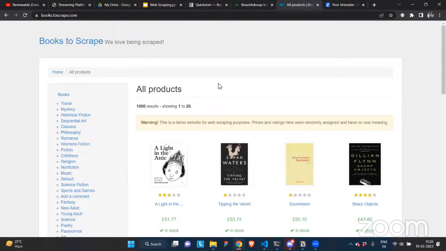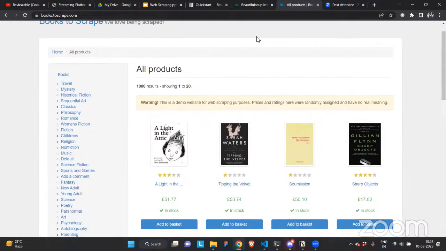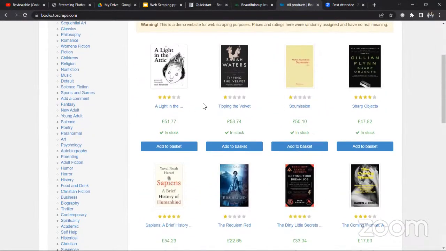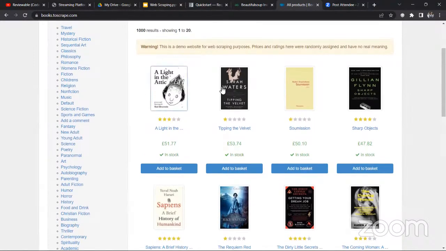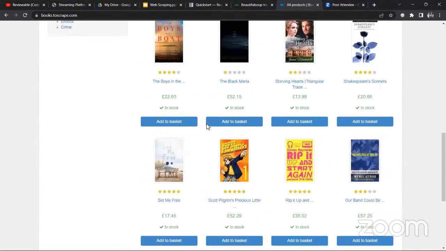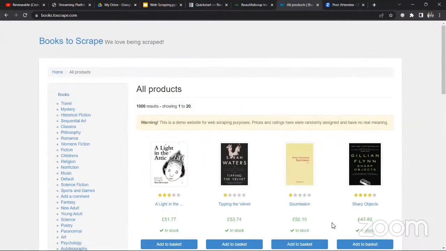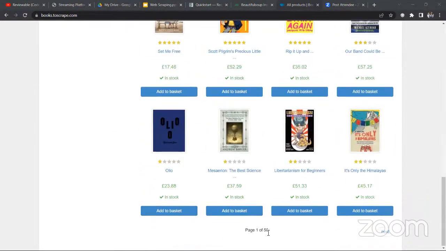Okay. So first of all, why did I mention in my slide that HTML is one of the things you should know? Because what happens is, if you want to get all the book names from this website, all the book names, so this is one page, and there are many pages in this website. Let me show you. You see, there are many pages in this website.